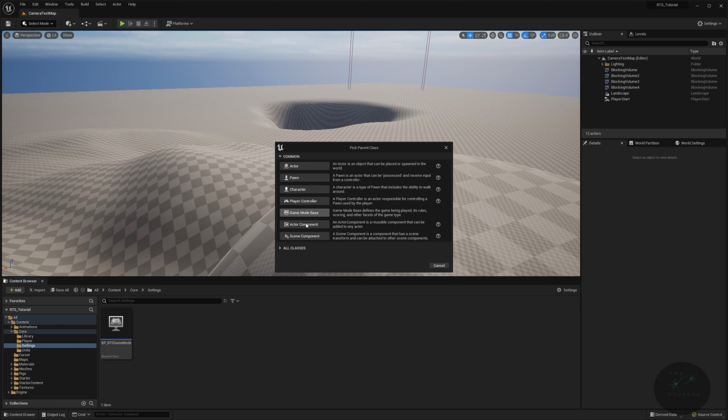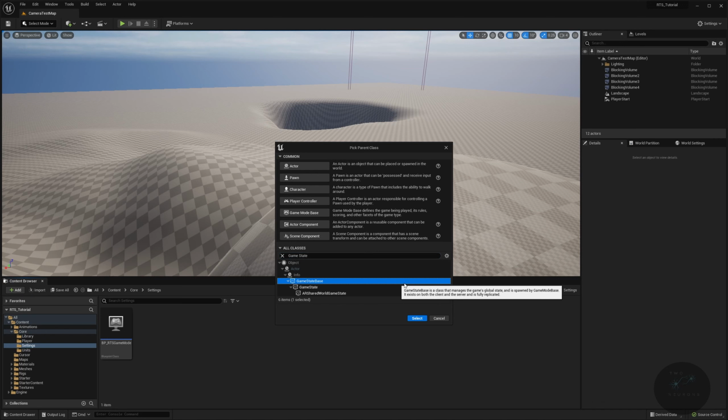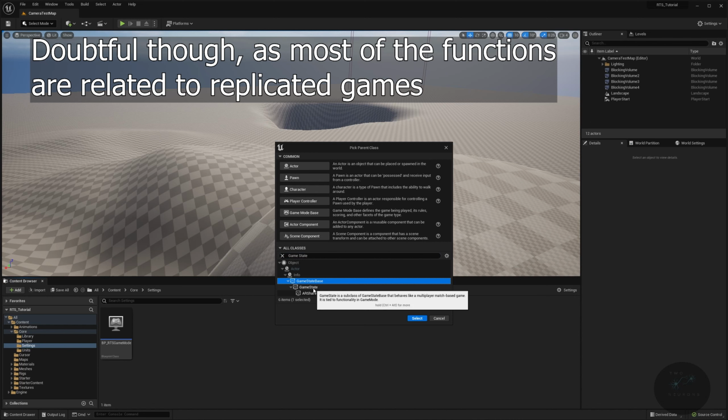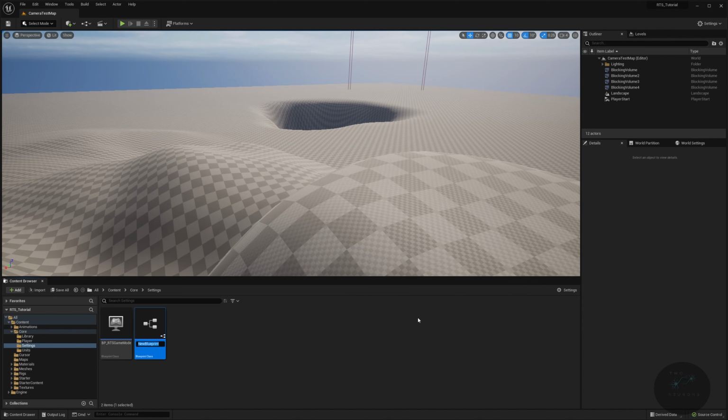We can't see it up here, right? We have game mode, actor component, scene component, character, etc. So go to all classes, and in here, put in game state. Now we have game state base and game state. For us, we're going to start with base. If we need to reparent this later on, then we'll go to game state. Now game state base is missing some stuff that we might want in game state, but we're not going to worry about that too much. This will be BP game state.